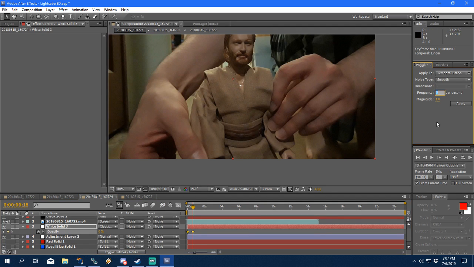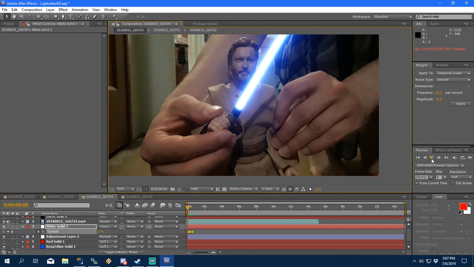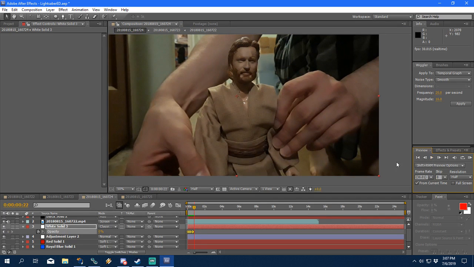Then you want to change the frequency and magnitude. I usually do about 20 per second, a magnitude of 16. Then apply, and that'll add keyframes between the keyframes you selected. So when you come back to it, the lightsaber will be flickering. It's not noticeable here because, you know, he's moving.